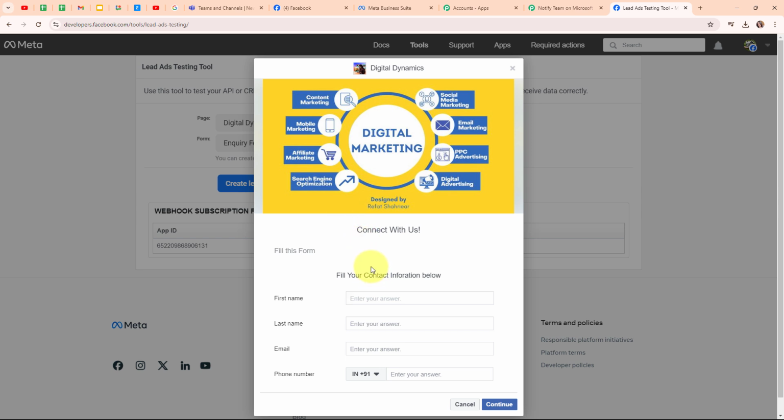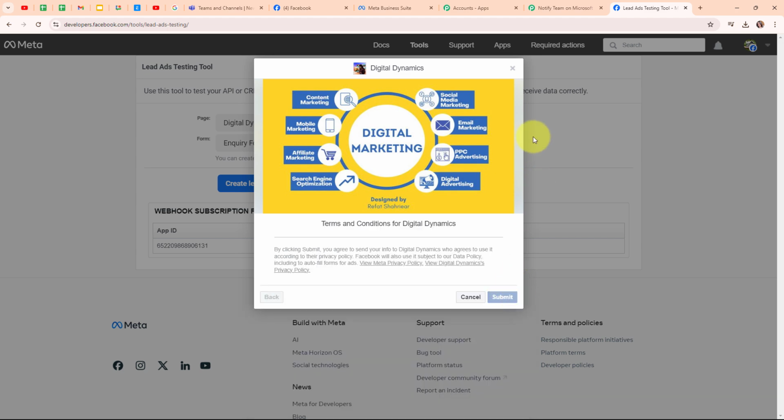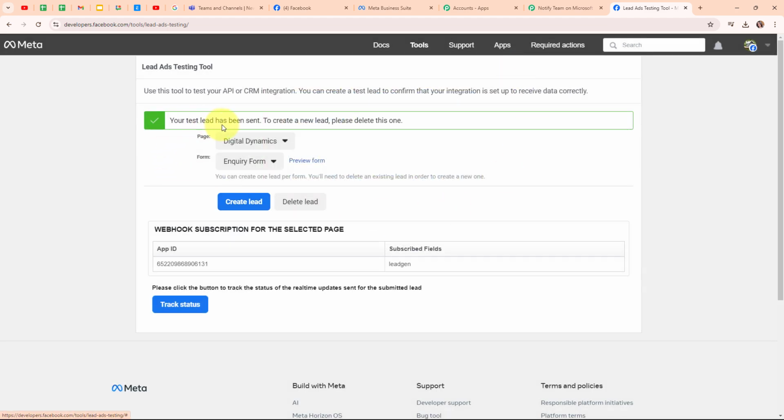So here for the first name, I'm going to enter the name as test, last name as user, email as test@pabblytudes.com. And for the phone number, I'm going to enter a random phone number. And then I'm going to click on this continue and then submit. And here you can see it says your test lead has been sent.